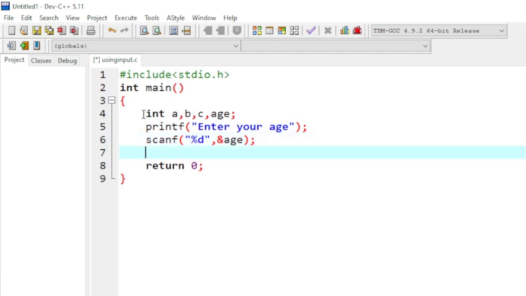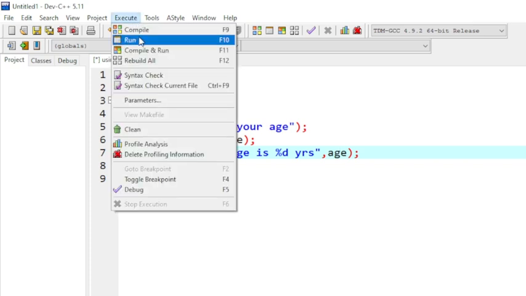Alright, now I want to print a simple message. That's not a meaningful thing, we just need to be familiar with the code. So: your age is %d, which means in the place of %d the value of age will come, and years, comma age. Now let us execute this one.